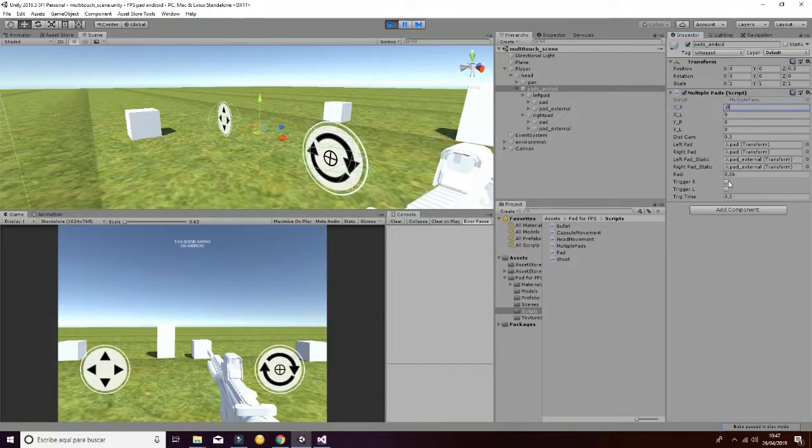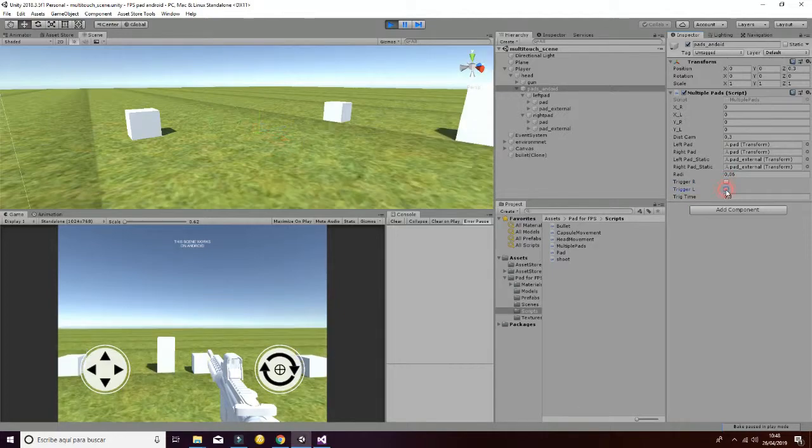Then if we click on a path, the trigger right or trigger left will also be called. So for example, if we click on the right path, we are triggering the R, and if we click on the left path, we are triggering the jumping.